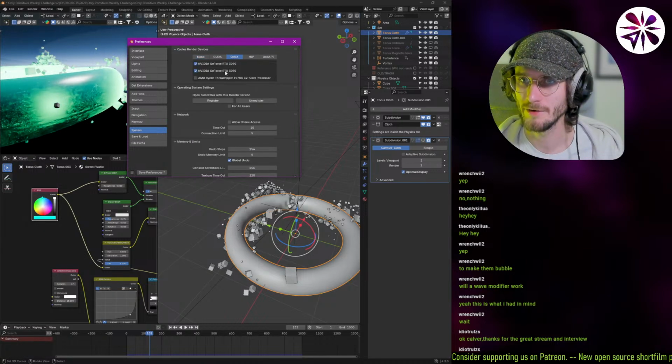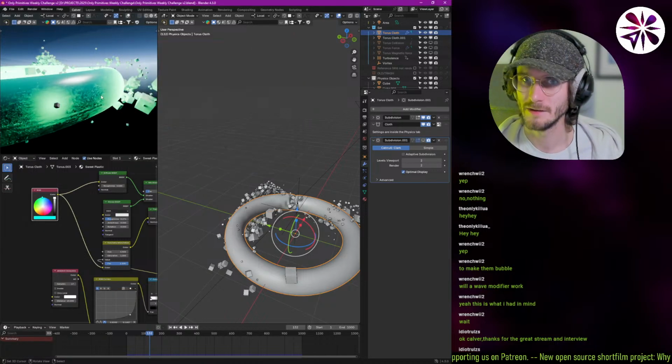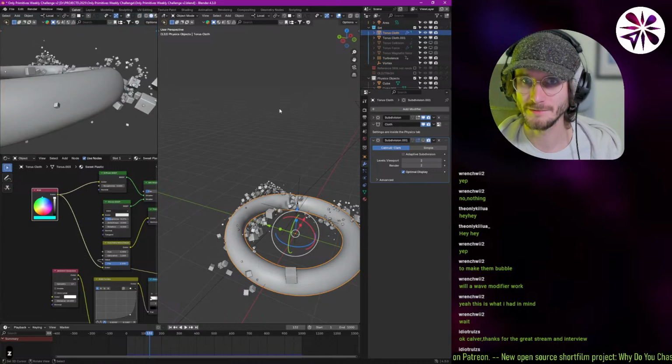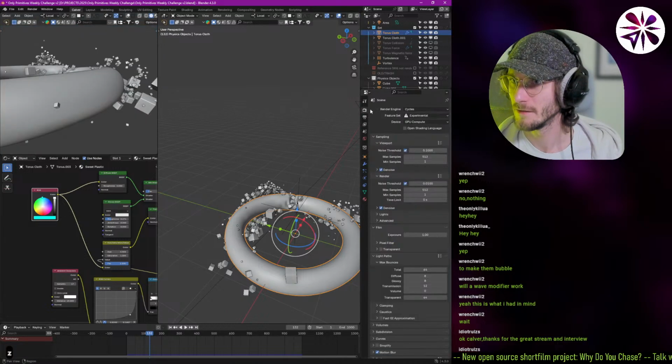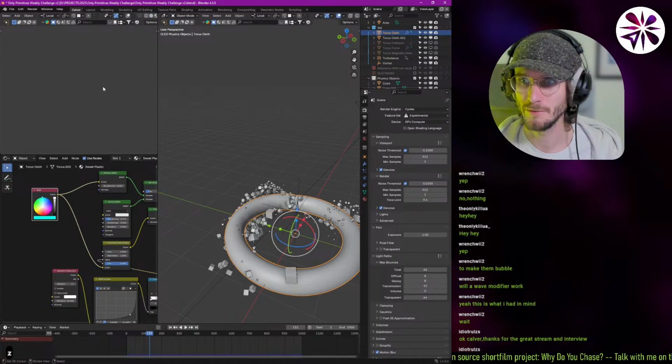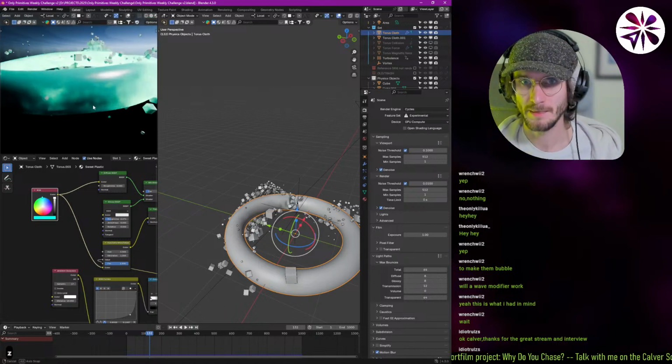Oh, I'm not using my graphics card right now, that's why it's so slow. Yeah, right, that also reset it, I forgot. GPU, yes, now it should be fast. Yeah, there we go.